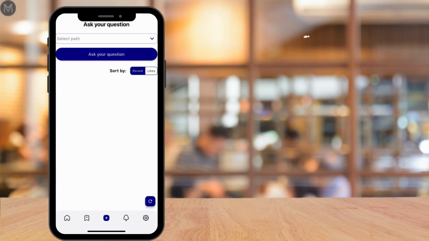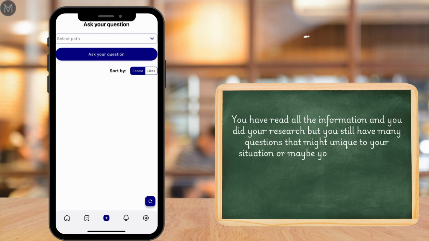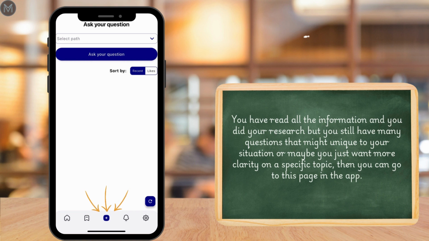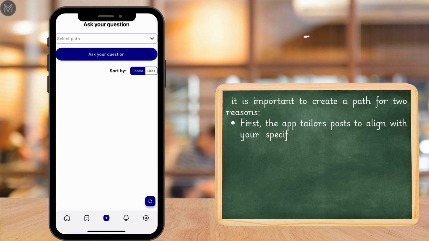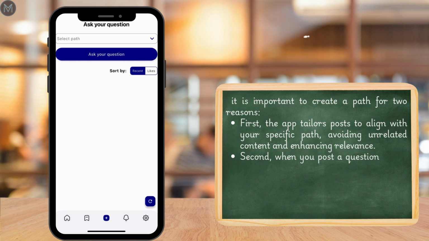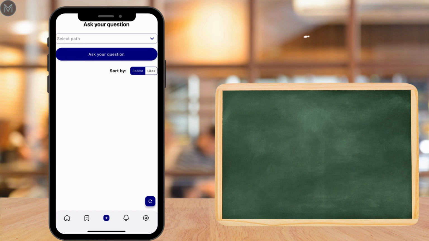Assuming you have read all the information and you did your research, but you still have many questions that might be unique to your situation, or maybe you just want more clarity on a specific topic, then you can go to this page in the app. Before you get here, it is important to create a path for 2 reasons. First, the app tailors posts to align with your specific path, avoiding unrelated content and enhancing relevance. Second, when you post a question, it will appear within your chosen path, allowing members on the same path and with similar interests to interact and share insights.